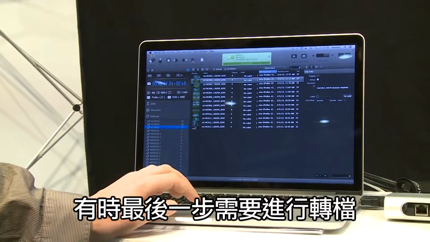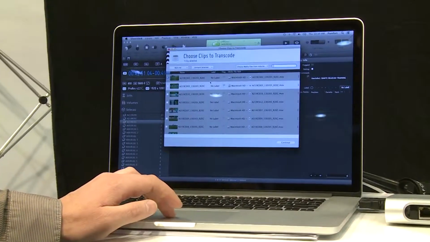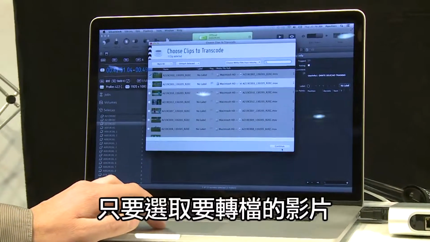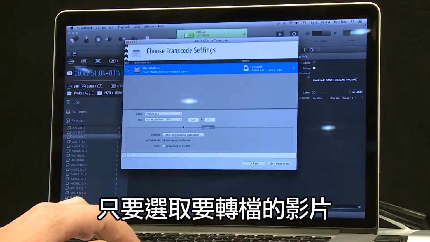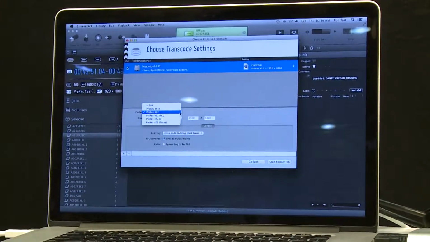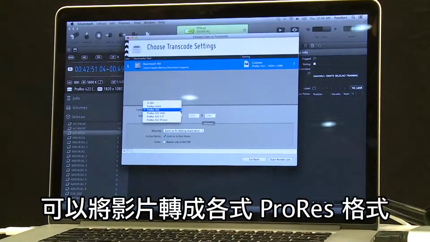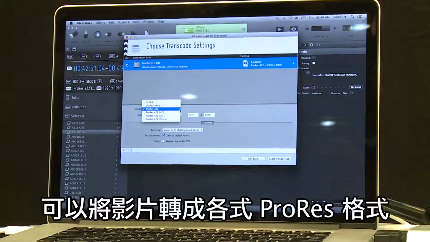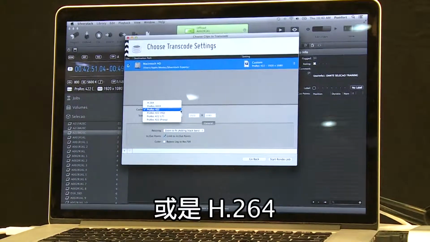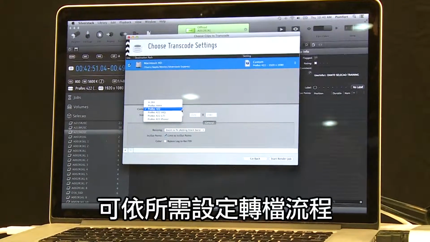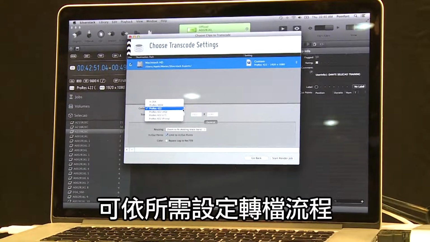Last step, sometimes it's necessary that you need to transcode the clips. For this we have an option. Just choose which clips you want to transcode, and we have the option to transcode all the files to several ProRes flavors, like ProRes 444 or an H.264 format. Whatever is needed, you can just organize your transcoding process in Silverstack as well.